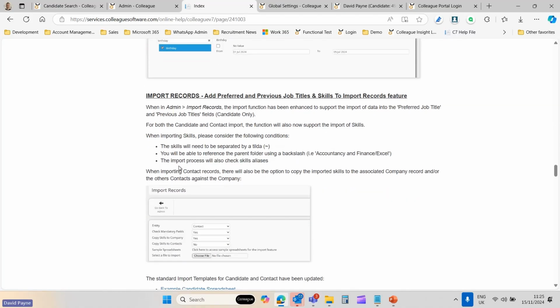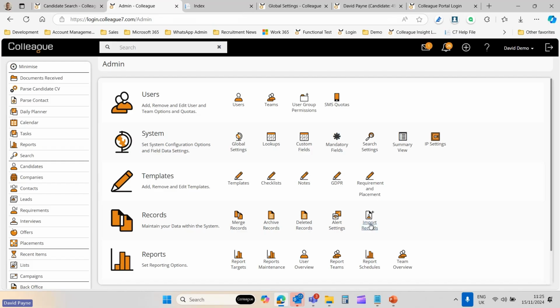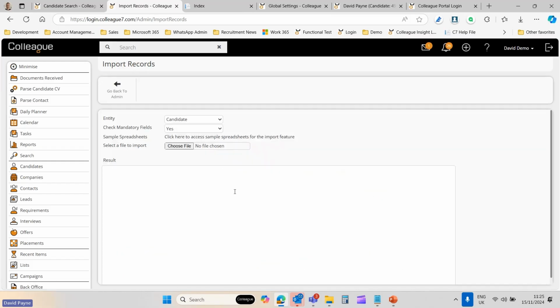That's the birthday search. Next one along is around importing records and using a spreadsheet to obviously import records into the system. So this has been in there for a while. Within the admin area, you've got a section for import records. And you can import to create candidates, companies, and contacts.